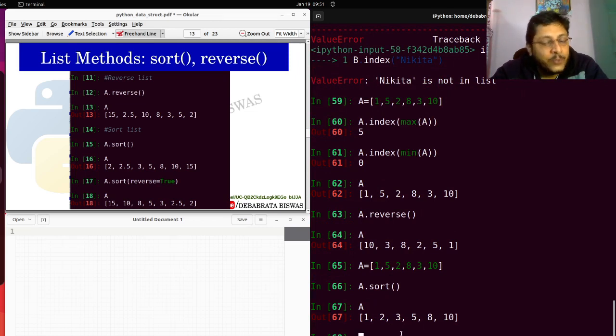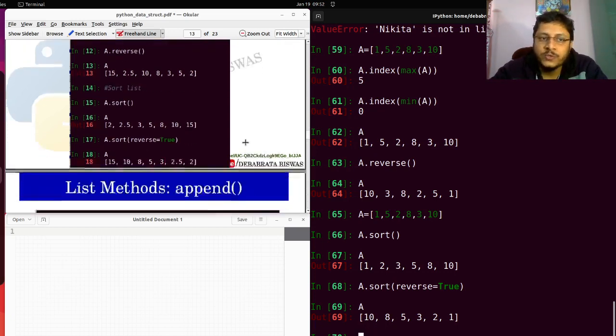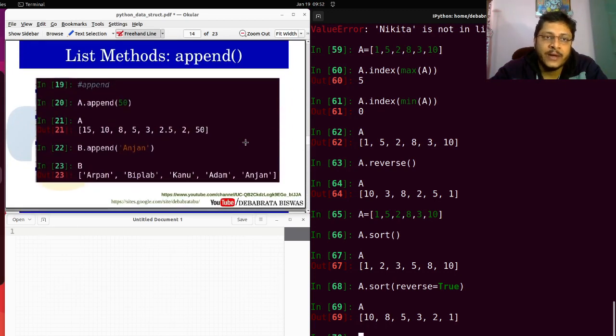If we want to reverse it, then A dot sort and inside the bracket reverse is equal to true. Then you will check that A has been changed and is in the reverse order. So these methods actually change the list. You can do these operations as you require.